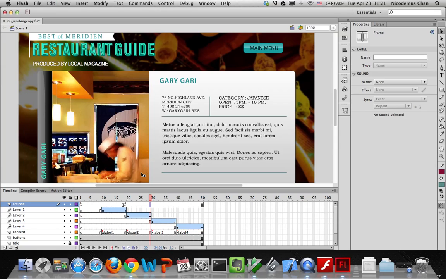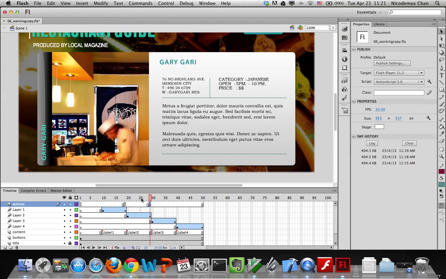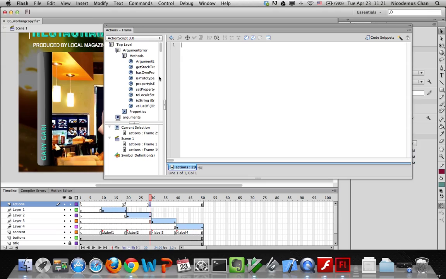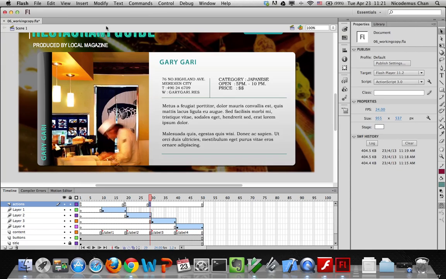So undo, sorry. Insert, I think insert keyframe. Okay, so there it is. And again, I can just come over here to actions or option F9. And if I don't want to type, I can actually come over here. Oh well, let's just type stop.